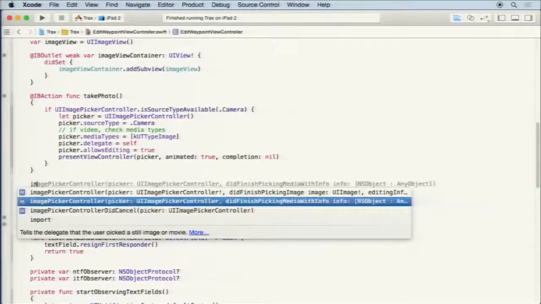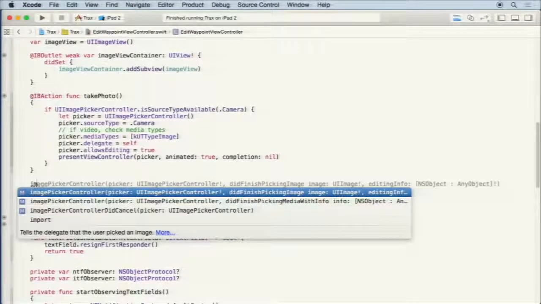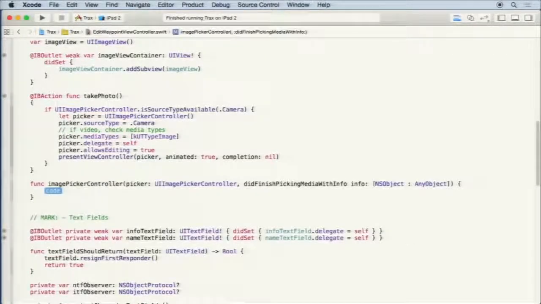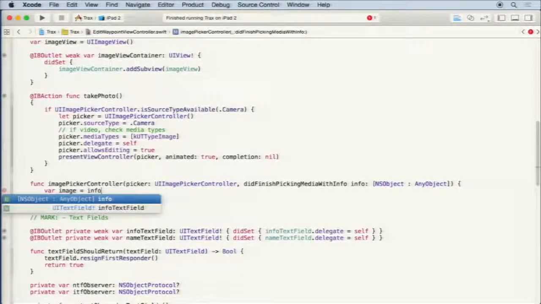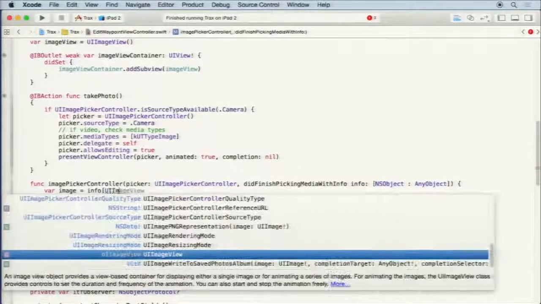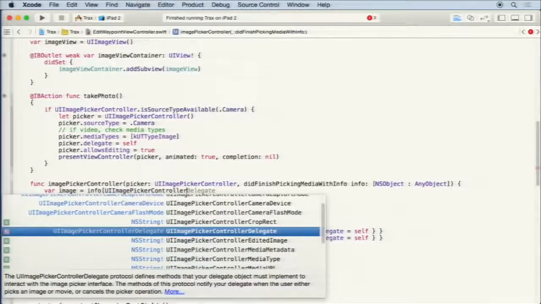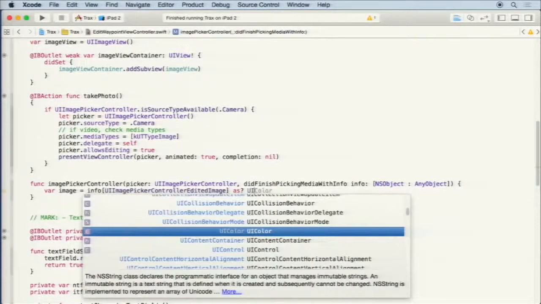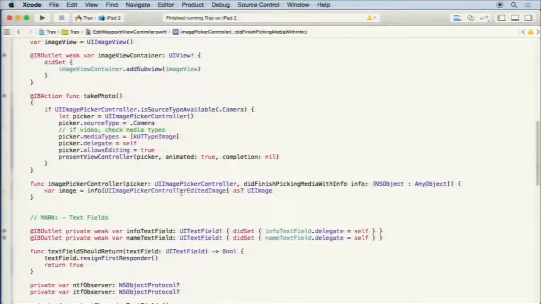So here they are. This one, by the way, is deprecated. Don't use that one. Here's the one where they picked something, and here's the one where they canceled. Okay, so let's do the one where they picked something. So I'm just going to say that the image they picked is the info, that info dictionary that's being passed along here. And there's a bunch of constants in UI image picker controller, and one of them here, image picker controller edited image. So that's the edited image, and I want to get it as a UI image, because this info is, any object is the value, so I have to cast it here.